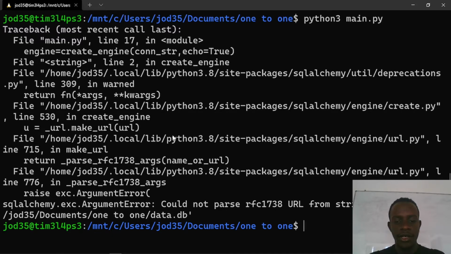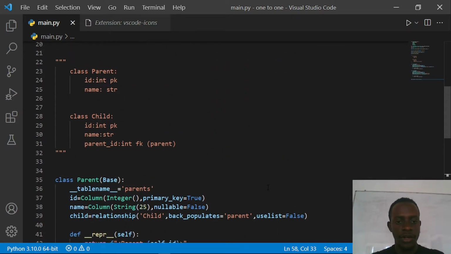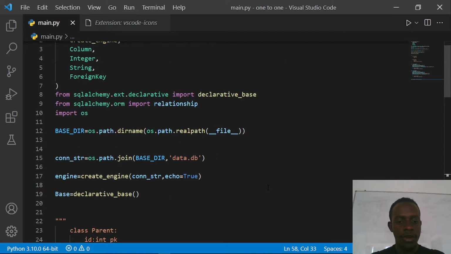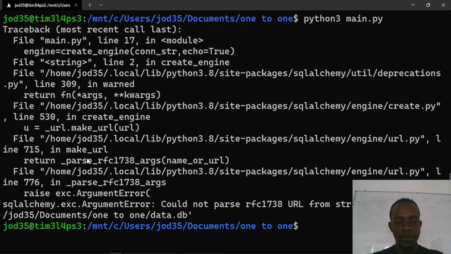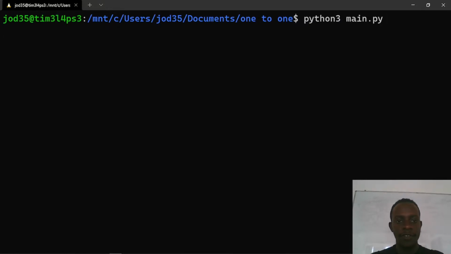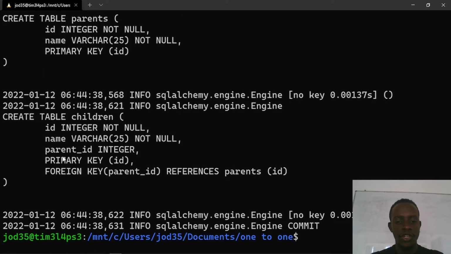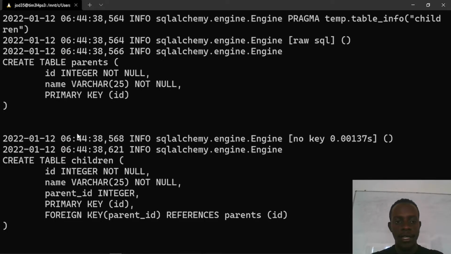It seems like we have an error in our connection string, so let's check it out. Right here, our connection string is actually supposed to have the database, something I forgot, so I'll just add it right here. So I'll say sqlite, and then I'll concatenate the OS path. I'll save this, and once I save this, I'll head back to our terminal and run our file once again. And this is going to go ahead and create our database tables.